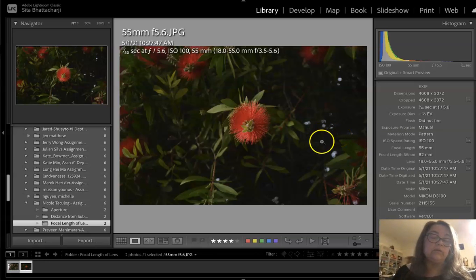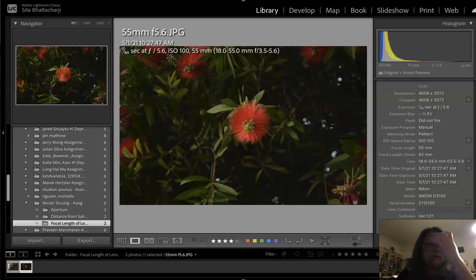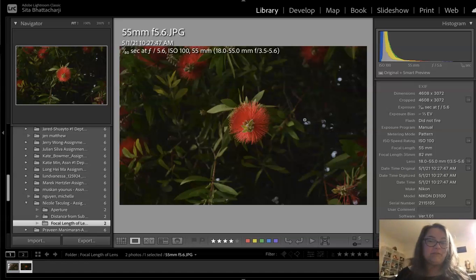It is shallower because we're getting these little circles. That's called bokeh. Some people get almost obsessive about bokeh, the appearance of the shallow depth of field. And different lenses give different appearances. I think this is very beautiful. So great job on all of these. Very nicely done. Thank you.